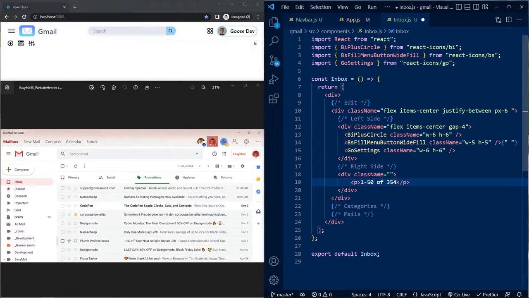Are you using Tailwind CSS? Yes, we are using Tailwind CSS, indeed.